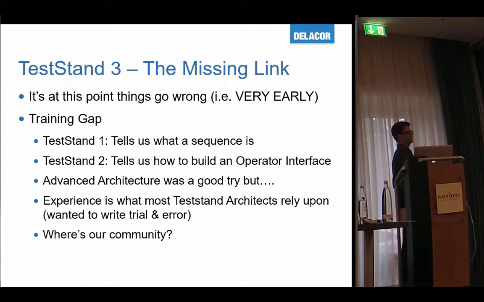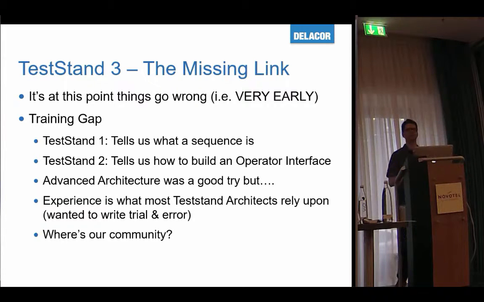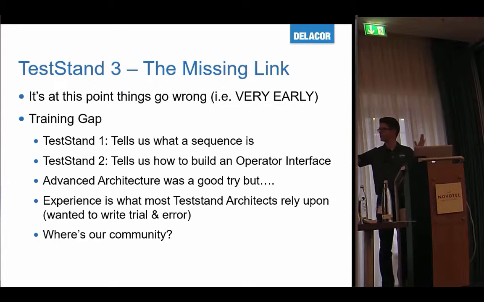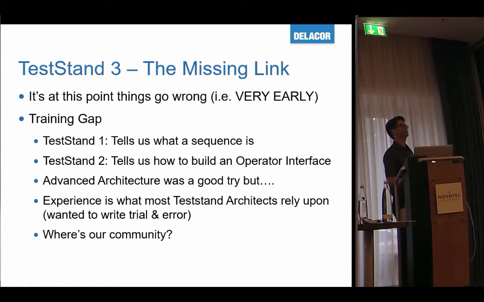Because we take TestStand 1 and it tells us how to write a sequence, what a sequence is. We take TestStand 2, it tells us how to build this nice user interface that is huge on the block diagram because of all the property nodes, but it tells us how to do that. There was a thing called the Advanced Architecture series that gave us some tips on how to do better TestStand development, but that was written 11, 12 years ago. So it needs a refresh. So experience is what most TestStand architects rely upon. And I did write it, trial and error.